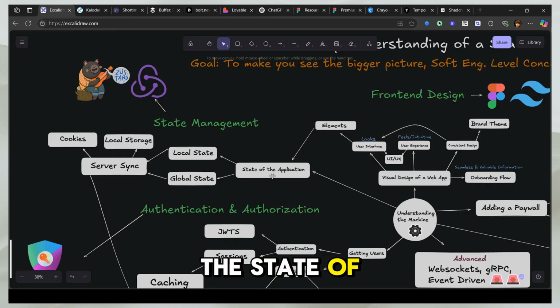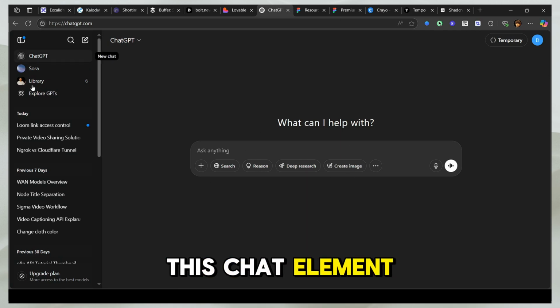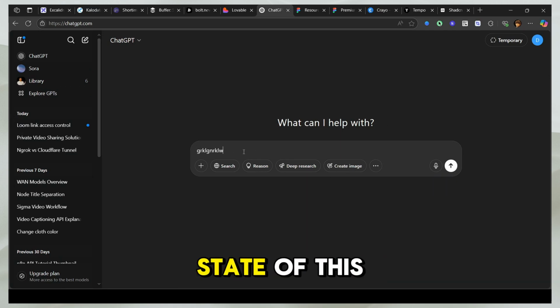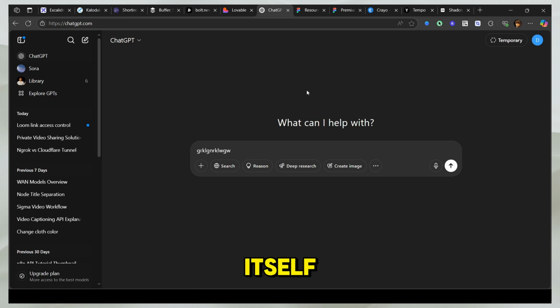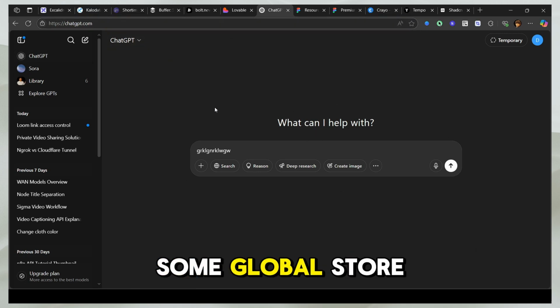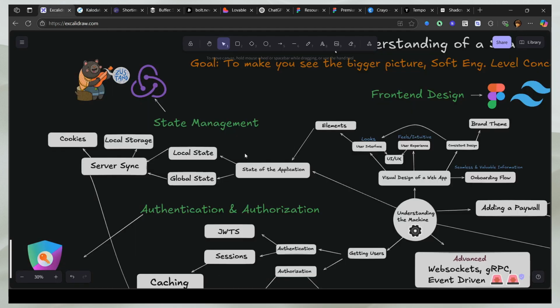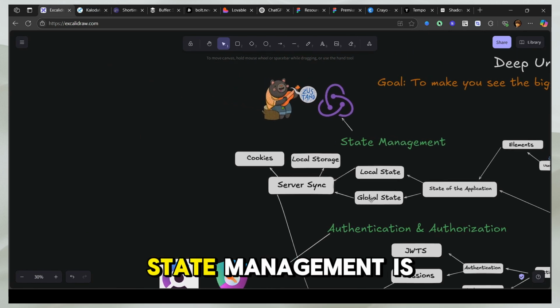So there are two parts to the state of an application. One is local state, the other is global state. So let's first look at the local state. Local state is the state of an element or elements on a page, which is limited to that page only or that container. So let's look at ChatGPT, for example. You can see this chat element is on this main page. So whatever the state of this is, it is limited to this home page. It is not limited to anything else. So when you model the state of this page, you can just model it in the programming which is done on this page itself. So you don't have to have some global store where you can store all of this stuff. So let's look at how the global state management is done.